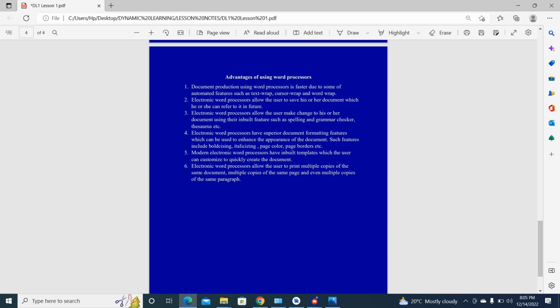Another thing, we have superior document formatting features which can help you enhance the appearance of your document. So you present a very neat document that captures the attention of the reader. This may make them feel good when they are reading your work.